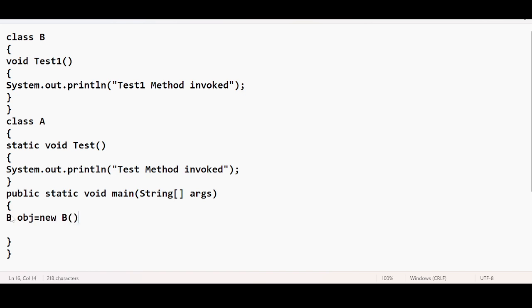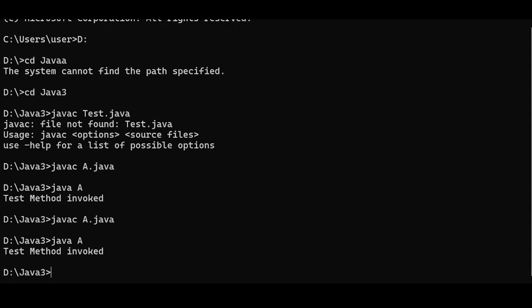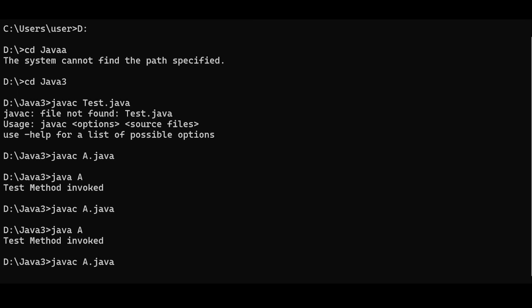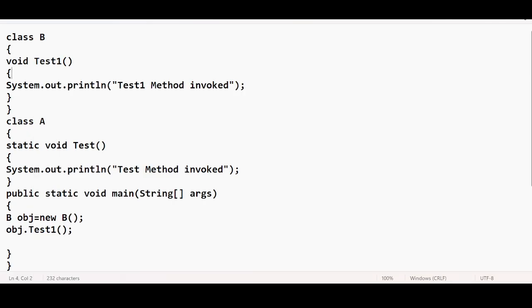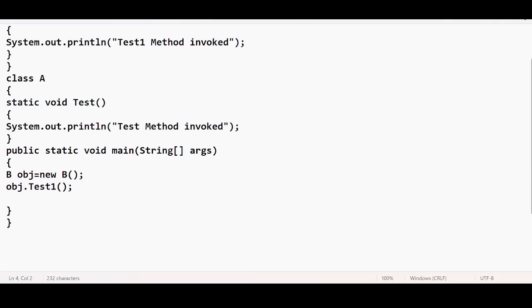Okay, object is created. Why do we need to create an object? Because we are going to access a non-static method. That's why object creation is required. Okay, by this variable, if I call that method name, test1 is the method name, don't you think I will get this as an output? Right? Test1 method invoked.